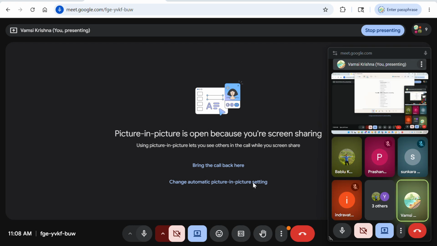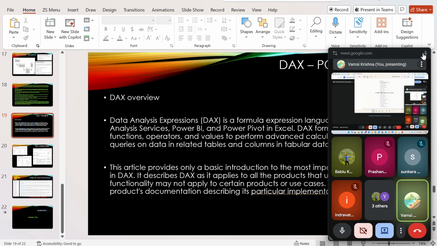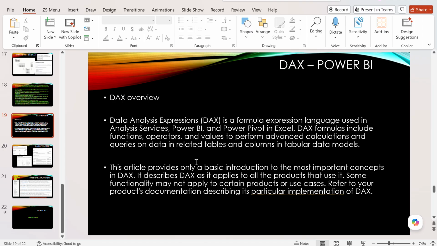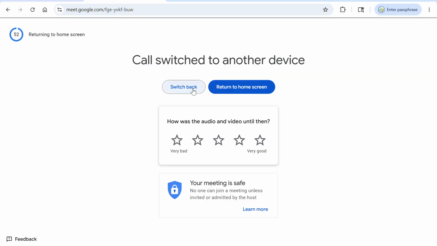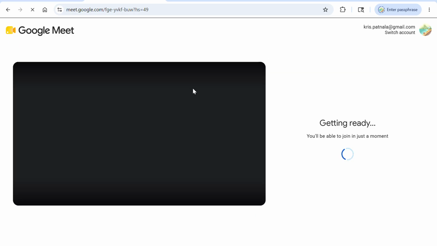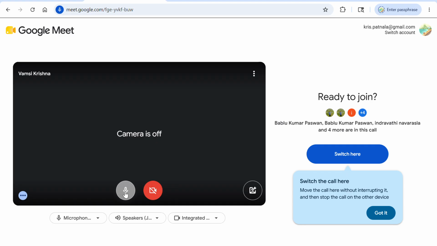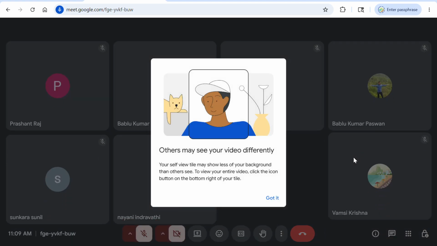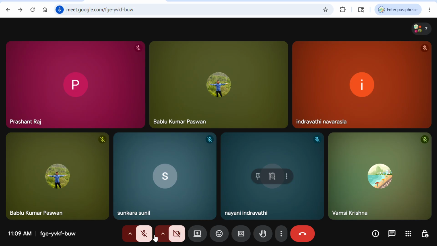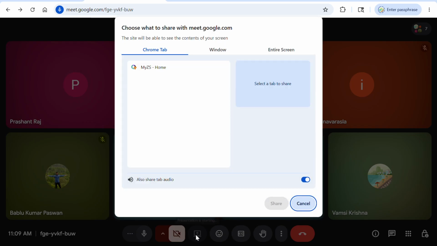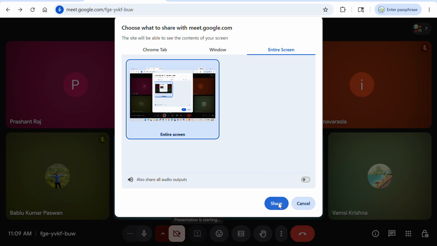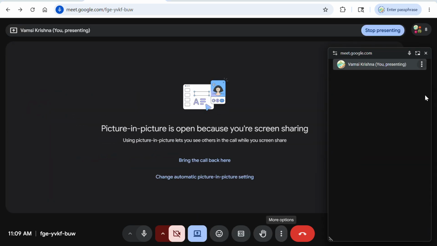Okay, so I'll share my screen. You're able to see my screen? Everyone able to see my screen?